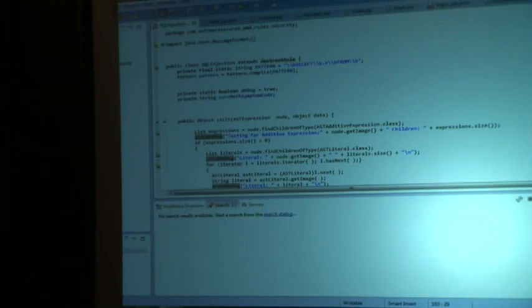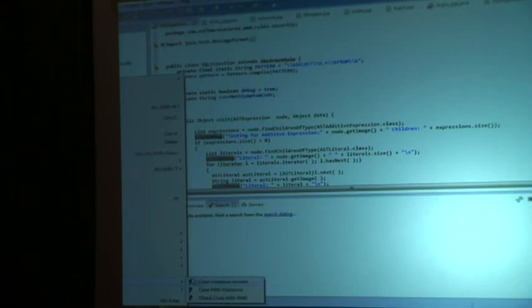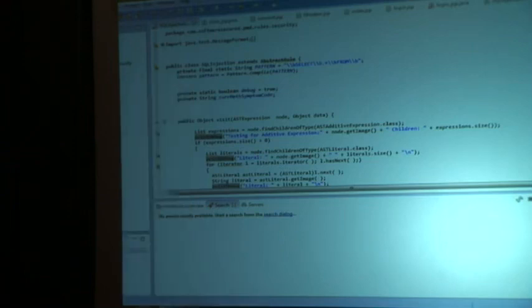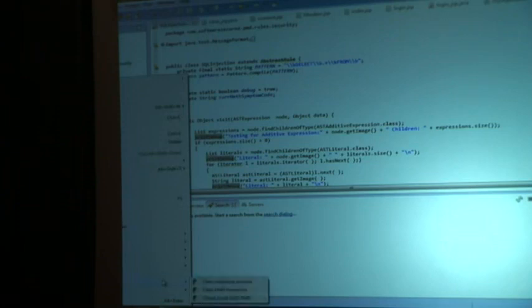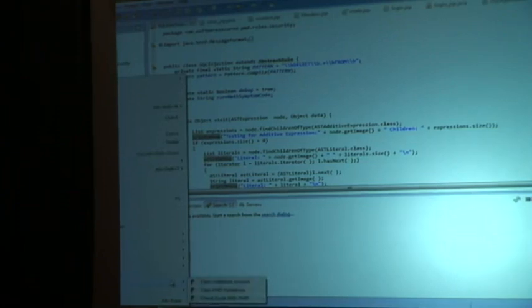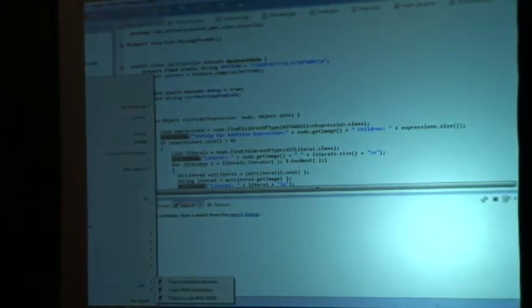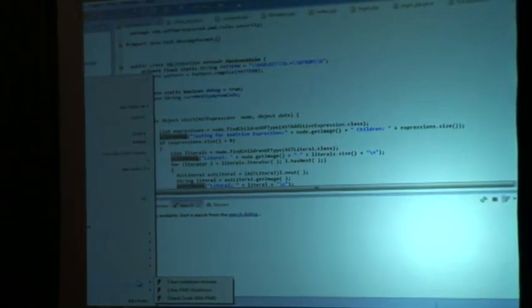So just to prove the point, I'm going to go here and clear the previously found results. I'm going to scan again using PMD. PMD comes in a plugin, so you can easily add it to Eclipse or you can easily add it to NetBeans.